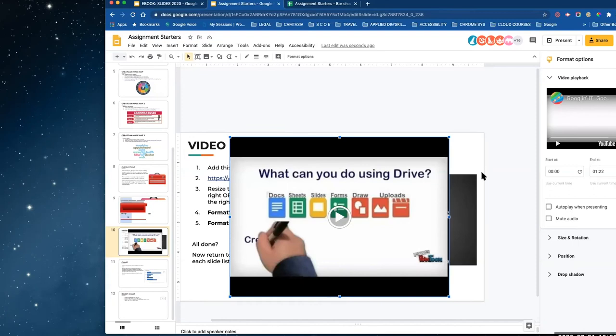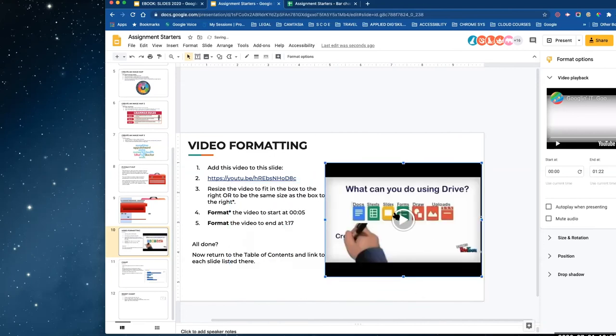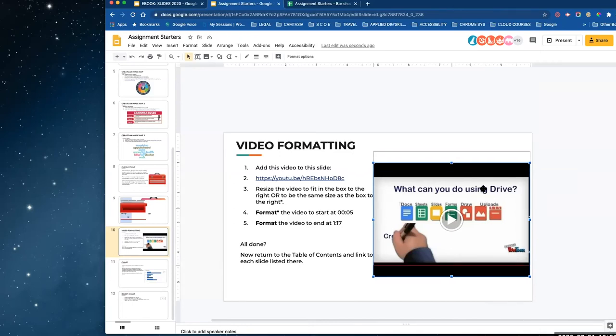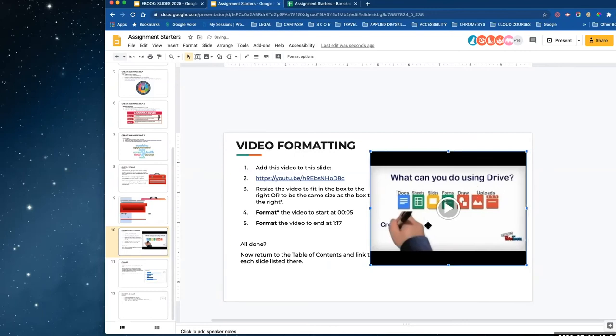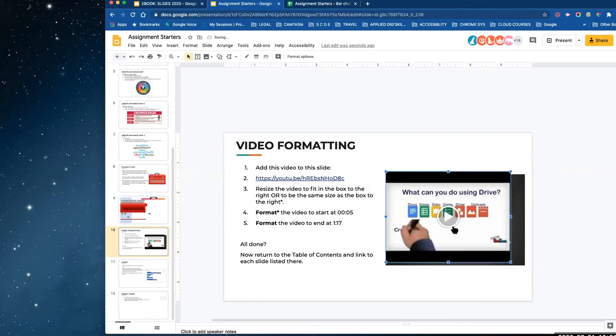Okay, now, once you resize the video window, maybe the format options opened up for you, along with video playback. If it didn't, if all you see is just your video there and you don't see format options, guess what? It's just like a shape. You click the video and then you hit format options. Okay, you hit format options.